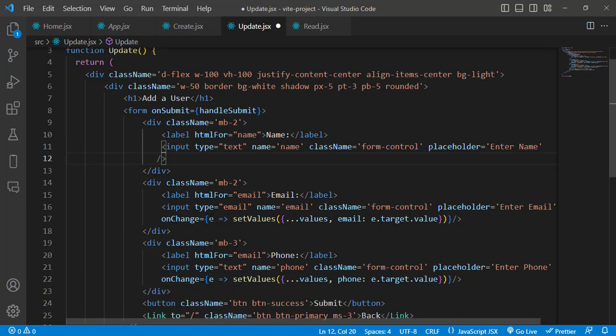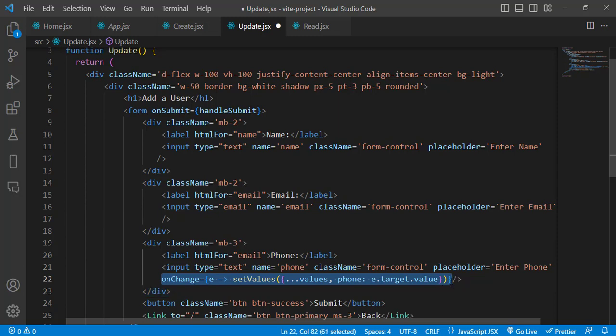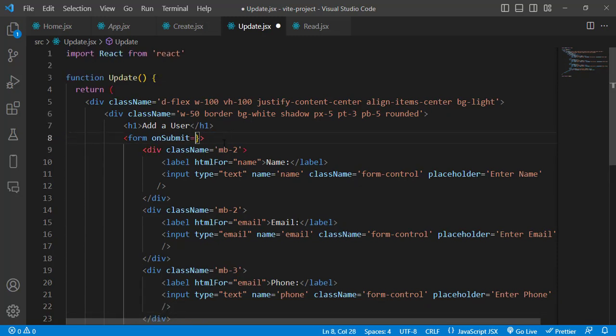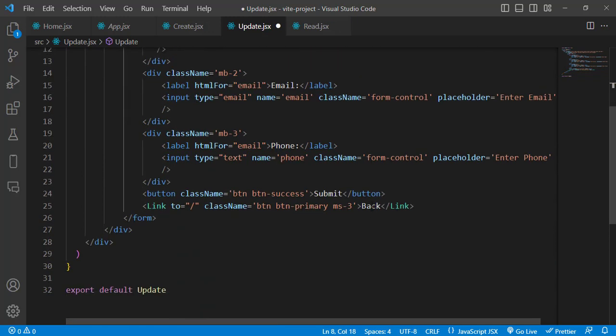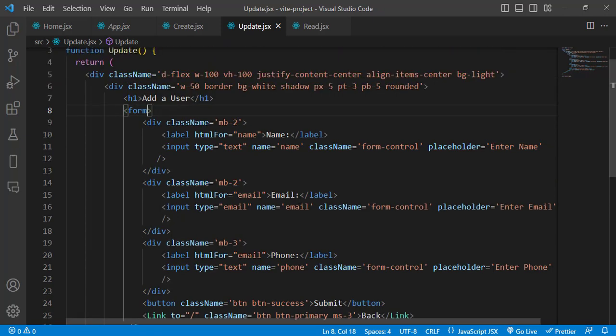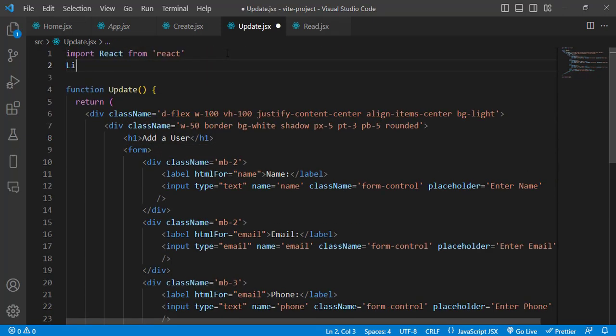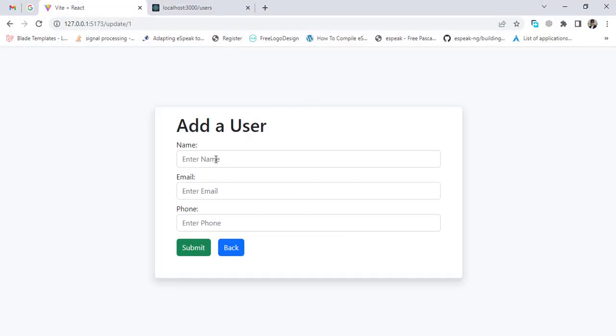Let's remove this, and also remove this. Let's remove this and just come here. Yes, I will show you the update form. So let's check it, where is the error. Let's import the link. Yeah, it looks like this. So now we should change this text, and also we should have the data that we would like to update in these forms.